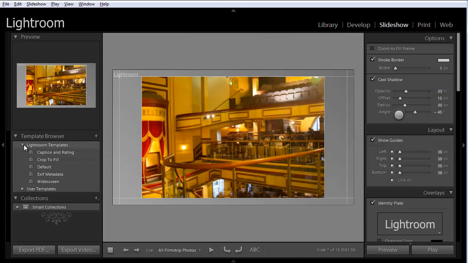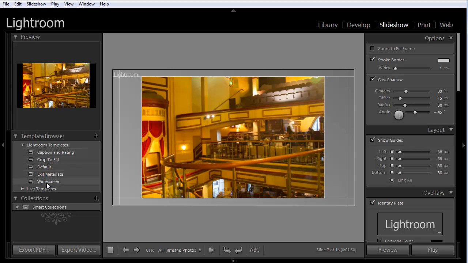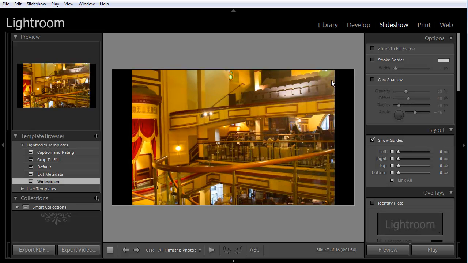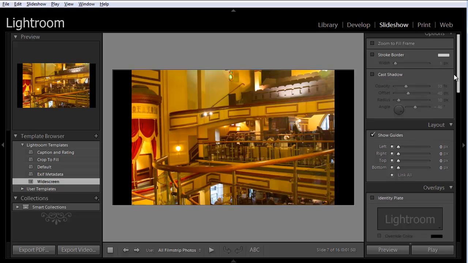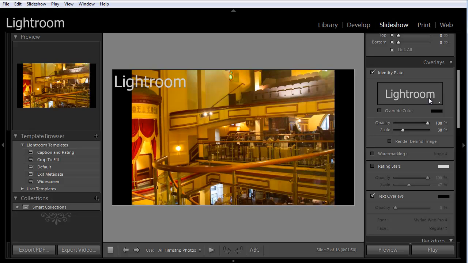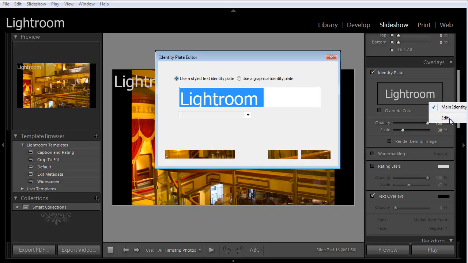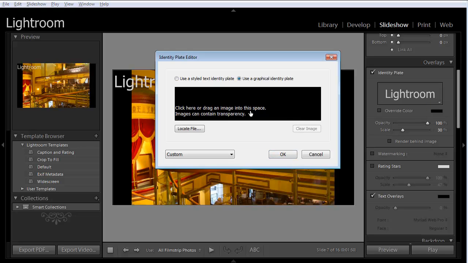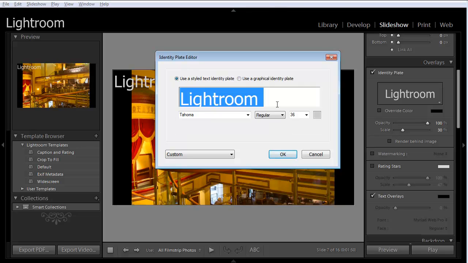Okay, there's a couple of templates here. I'm just going to use widescreen with black background. That's nice. I'm not going to worry about all these settings here. I'm just going to quickly add an identity plate. I could actually use a graphic if I wanted, but in this case I'm just going to use the text. But as you know, you can use graphics for identity plates as well.